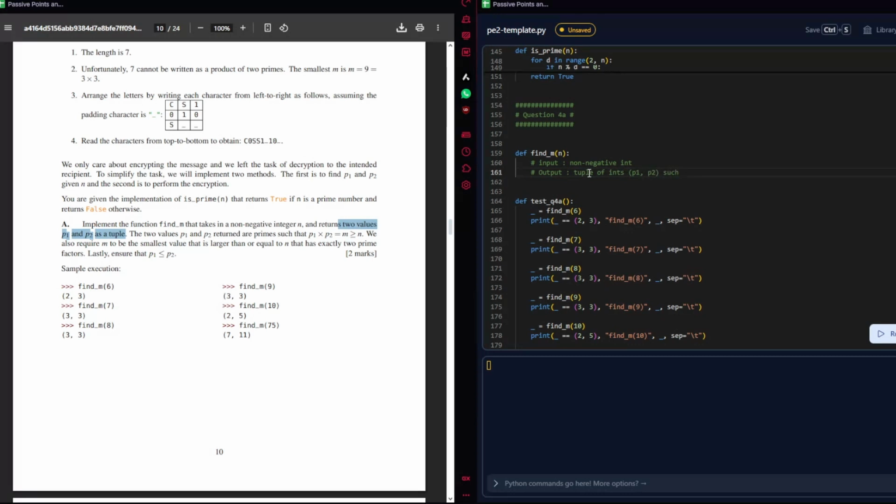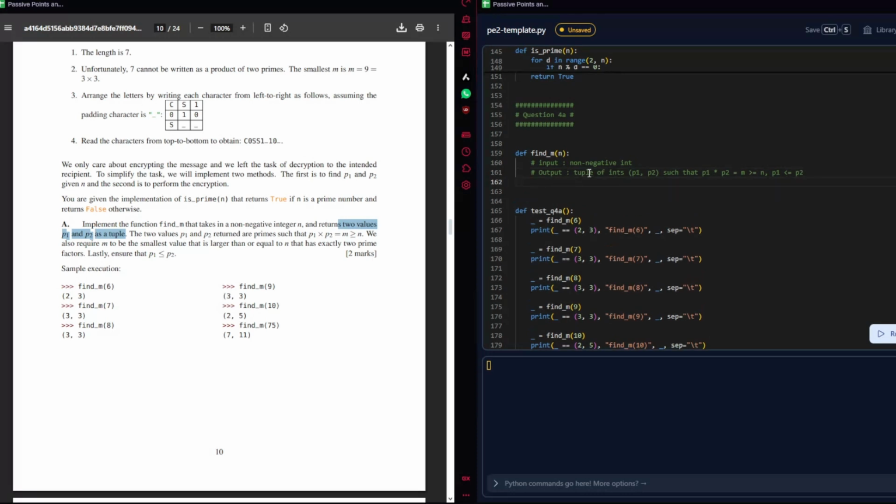And this has a few conditions. We want it such that P1 times P2 equals M, and that is greater than or equal to N, and we also want that P1 is less than or equal to P2. And I guess M should be the first number that we encounter this condition in, but that will be sort of guaranteed by our way of working through the question. So I think that's not that bad.